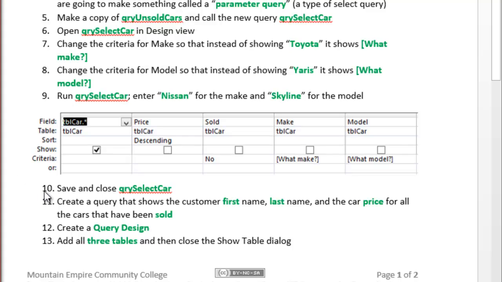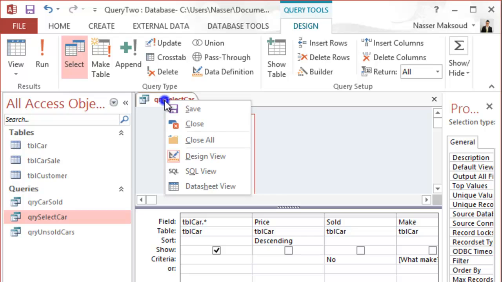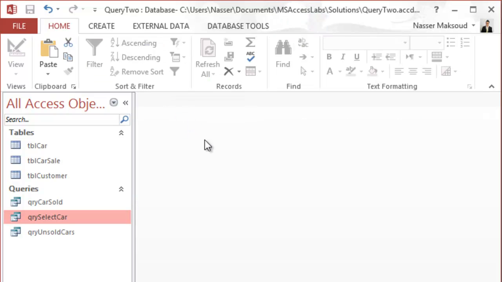It says here, save and close query select car. So you click on save and then right click on it and then choose close.